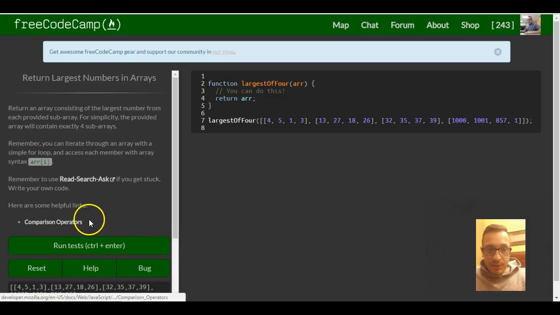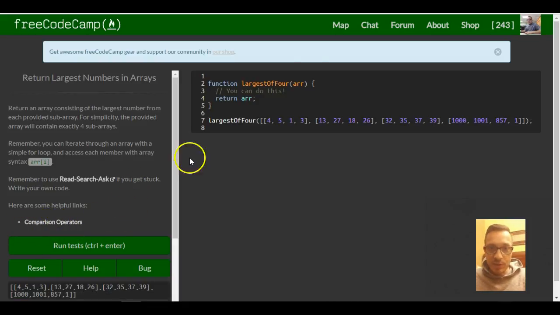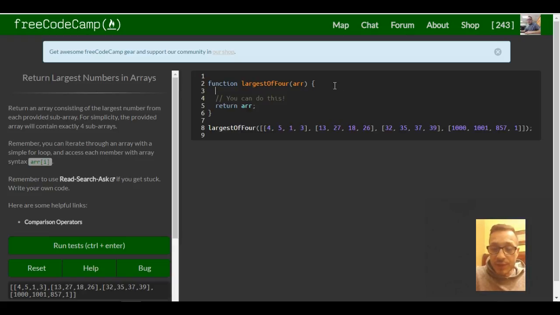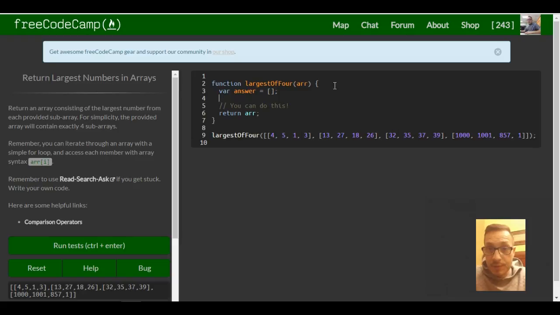So they didn't really give us the comparison operators, but we can just continue. The first thing I want to do is, they say my answer is going to return an array. So I'll create a variable called answer, and we'll create that empty array. So now that's initialized. Under there, we can create a for loop that's going to go through our array.